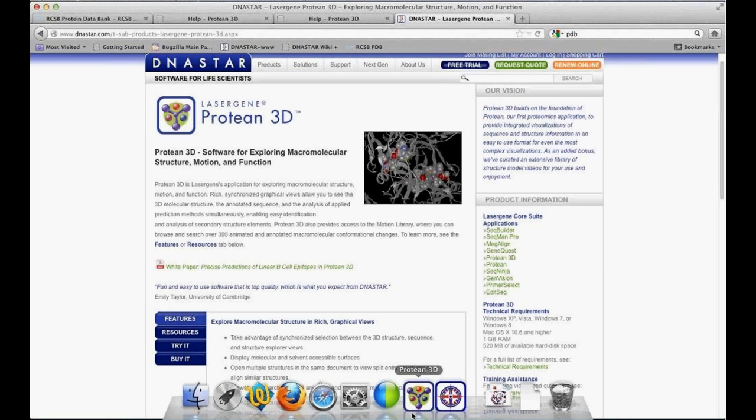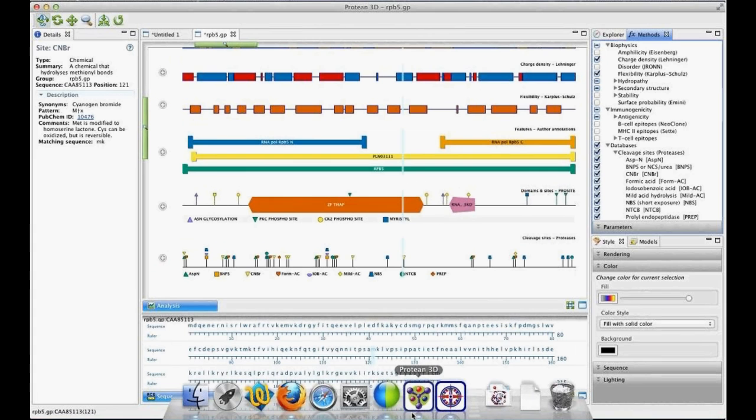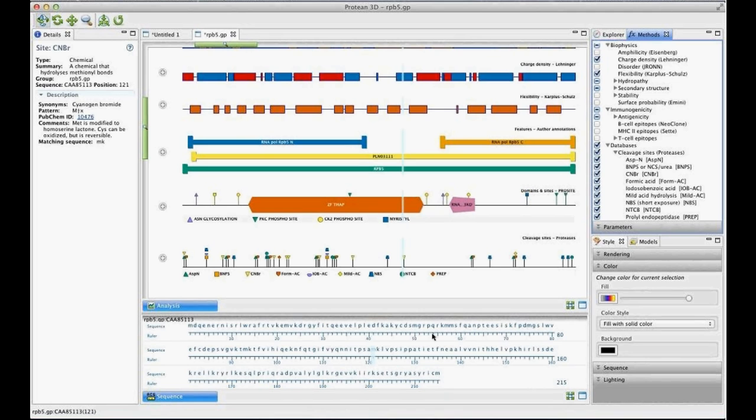Great. And the other question is, is there any editing capability for the sequence data in Protean 3D or elsewhere in Lasergene? You can easily edit your sequence, for instance, using SeqBuilder or one of our other applications, but at this time, Protean 3D only maintains the sequence of the file that you load in. It doesn't allow you to edit them at all, but you can do that with other applications such as SeqBuilder or MegAlign.